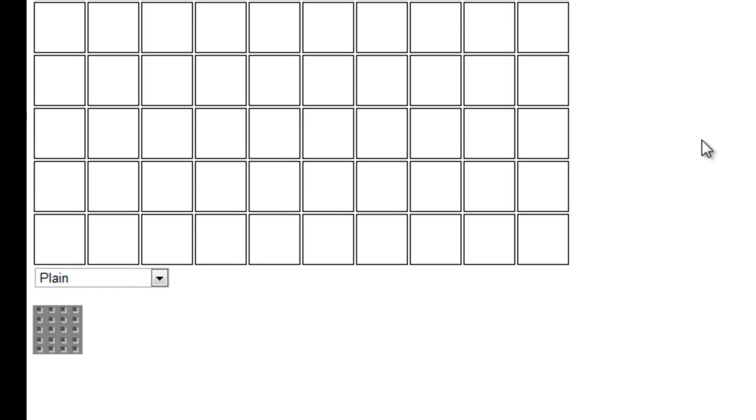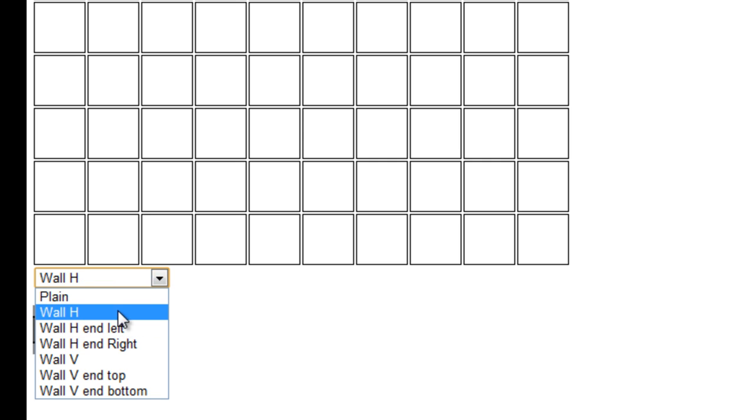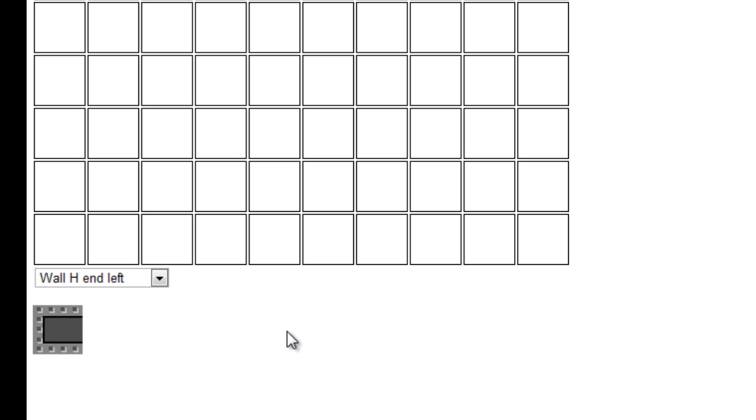So now if we come over and refresh, when we change the tile type here, you can see that our tile here is updated. So tile selection is good. Okay, so what do we want to do now? We want to start changing these tiles to show the image of the tile that we've selected.